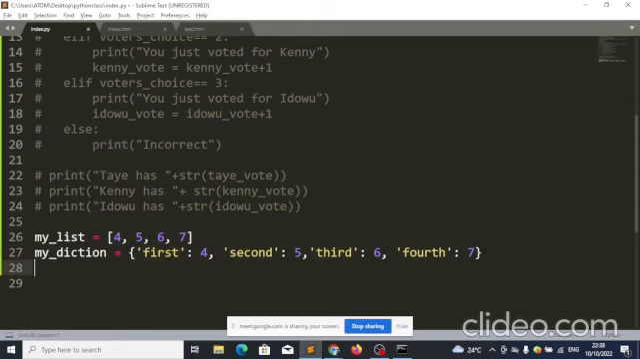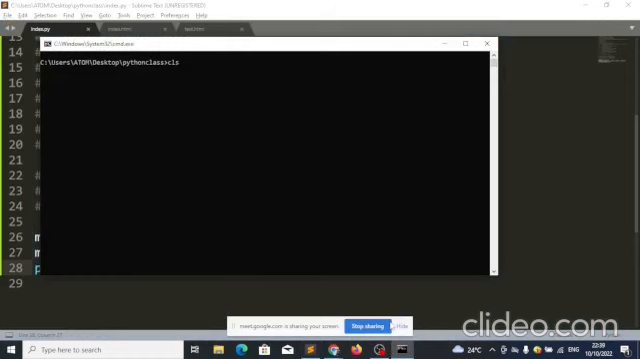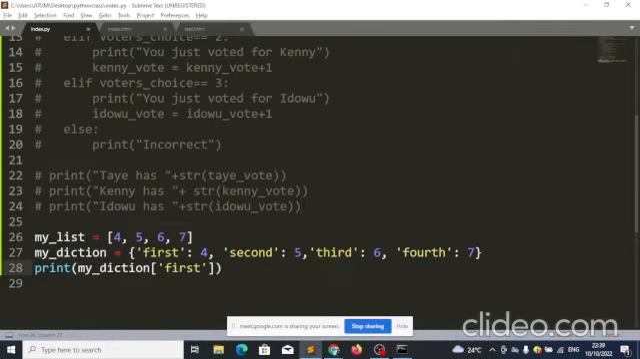So if I want to see what is here, I can now say my dictionary, then show me what is at this key. So this is going to show me 4. I can print this out now. Instead of using an index, you use the key. This is a key, and this is the value of that key. This is another key, and this is the value of that key. So let me run this now. We have 4 here. So if I say third, it's going to show 6.